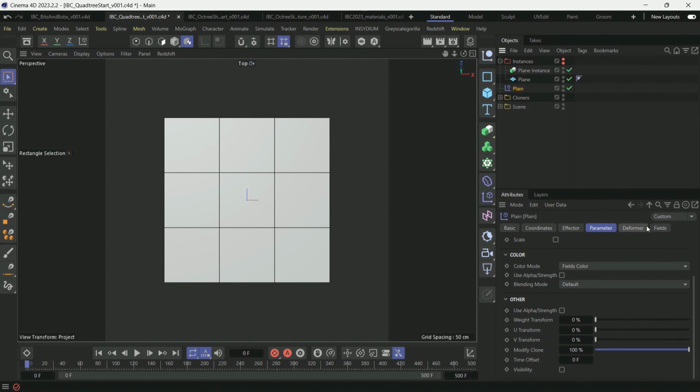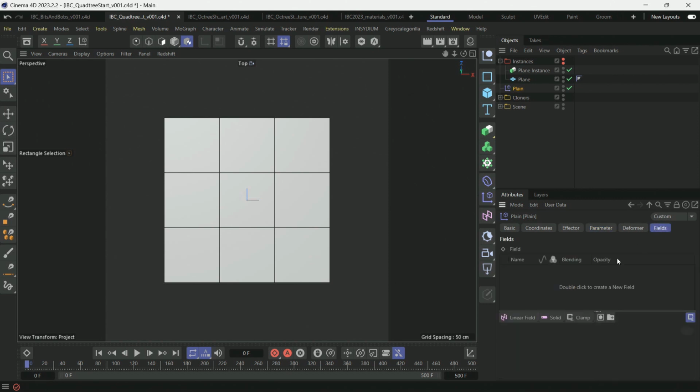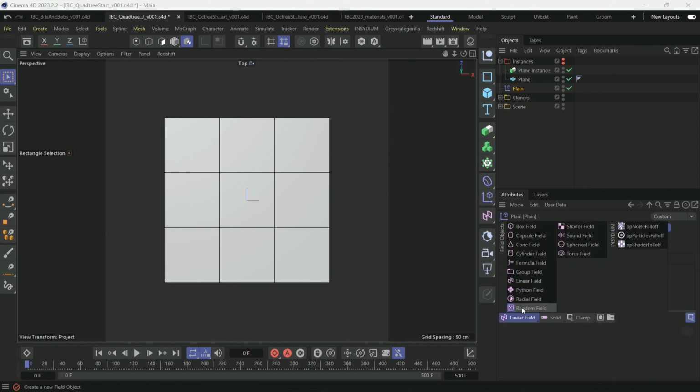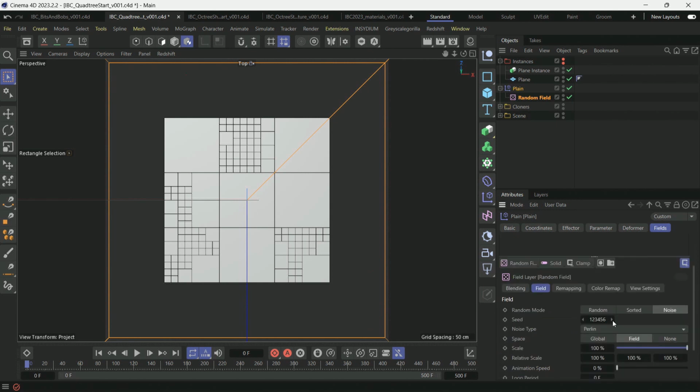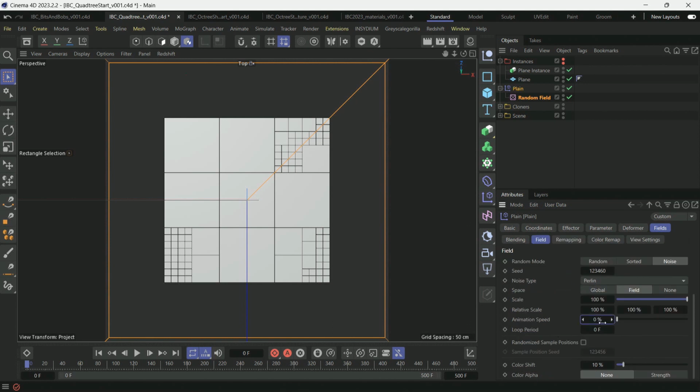And then to control which is being shown, we can just use fields. So that could just be a simple random field. And as you can see, we can go through the different seeds, and you're getting different patterns. You can even animate this and have that playing. And it's already quite an interesting look that we're getting there.